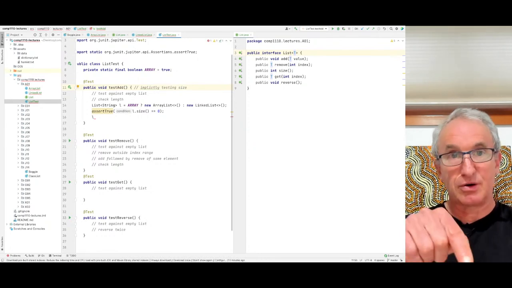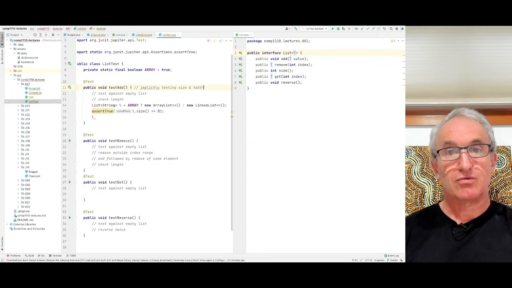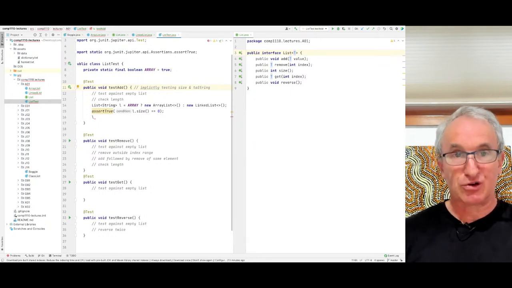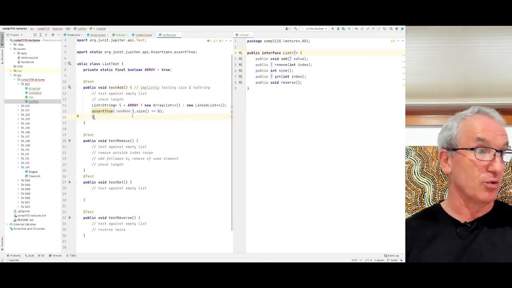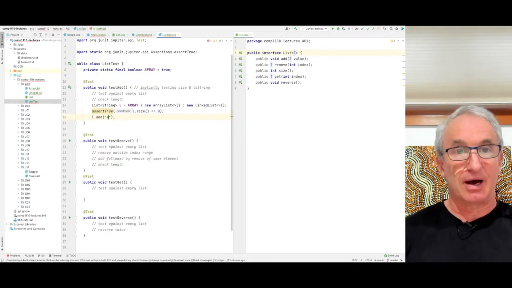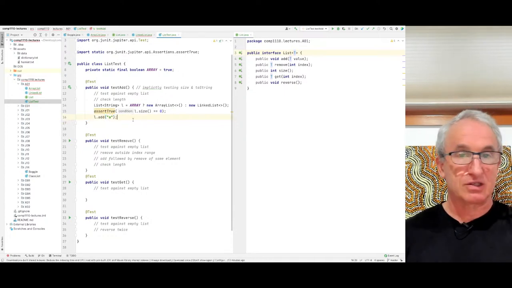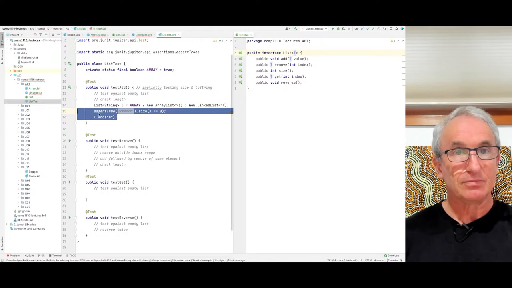So this code implicitly tests size. We assume size works and toString. We're going to work with strings. So if toString is broken or size is broken, then this stuff's all not going to work. Okay, so we're going to say l.add, and then we're going to add a string, which is going to be the character A.